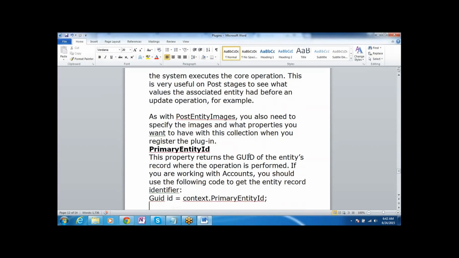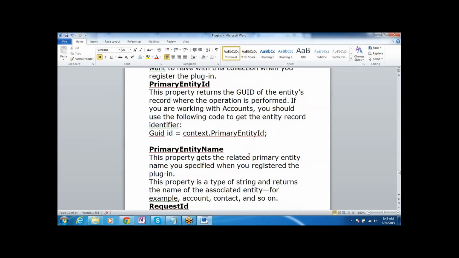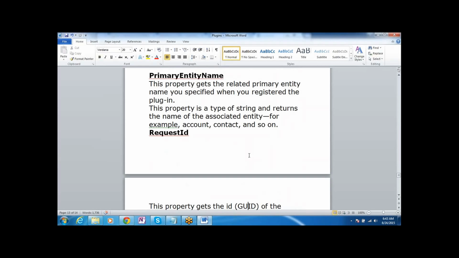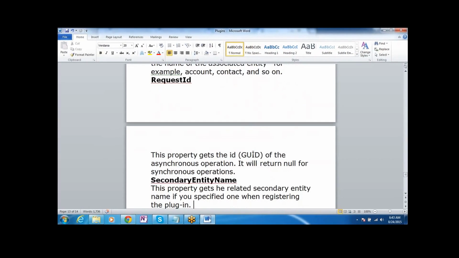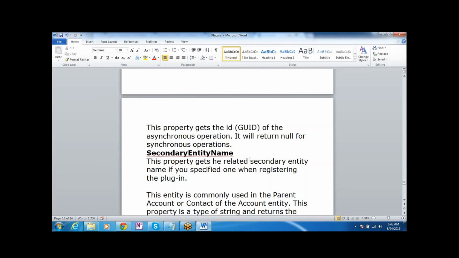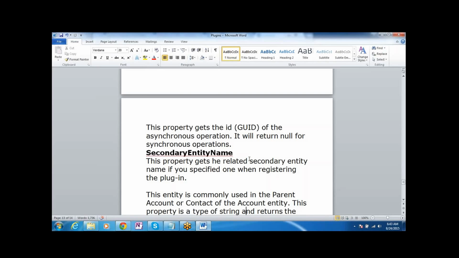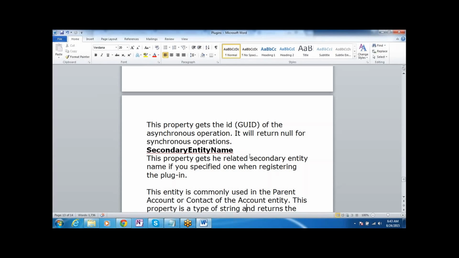Primary entity ID gives the GUID of the record. Primary entity name gives the entity name. Request ID gives the GUID of the request, whether it is asynchronous or synchronous. Next, secondary entity name. Most commonly we will not use this one. Like a related entity, if you want, you can configure the related entity, and that entity name it will give to you.